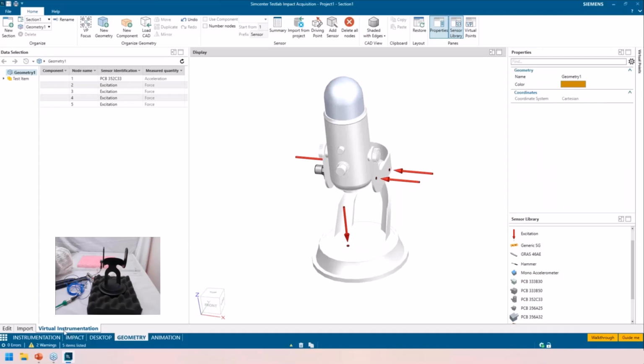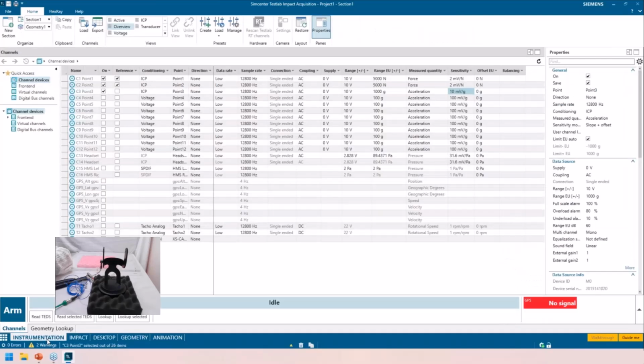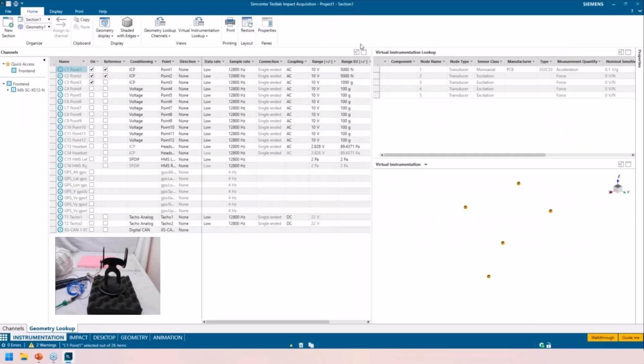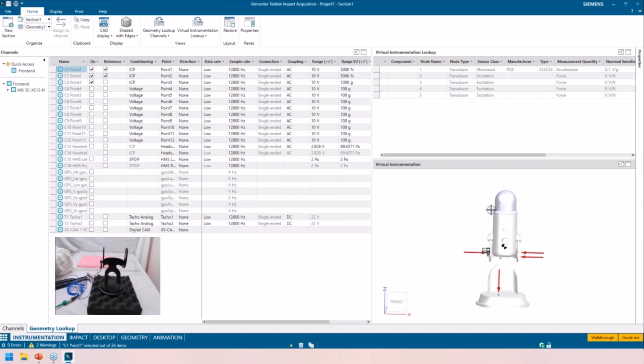Now that I have virtual instrumentation, I'm going to go back to instrumentation really quick. Go to geometry lookup. This is like that tab in Test Lab. It used to be up here, you would click geometry and then you would be able to see it. Right now it just looks like a bunch of nodes because these are my impact locations and my references. If I click on CAD display, then I can see my references and my accelerometer.